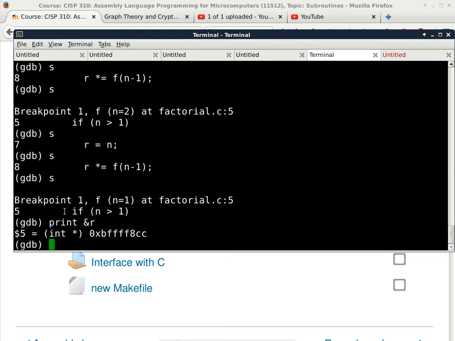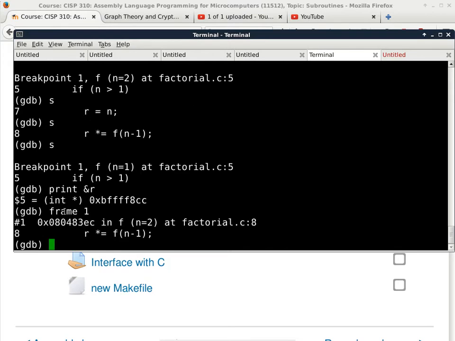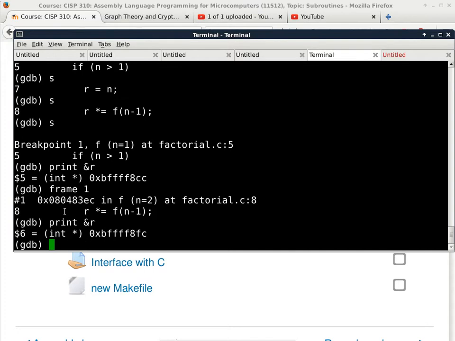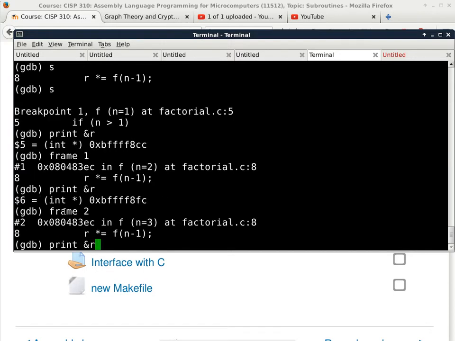Okay, this one ends with 8cc, okay? Go to a different frame, frame 1, and then you say, hey, where is R? See how this one is different? If you go to frame 2, just seeing what we are seeing right now, what do you think is the address of R at this point?